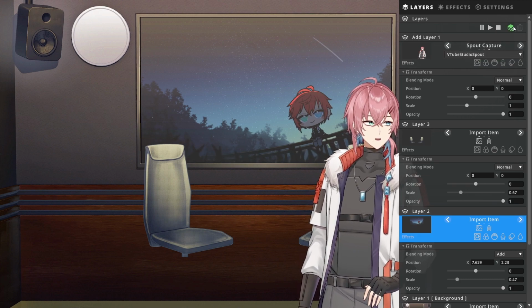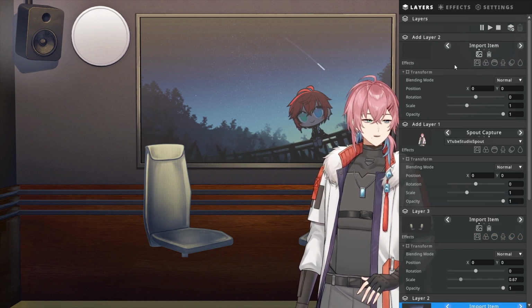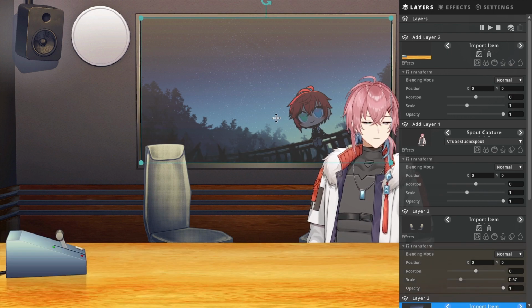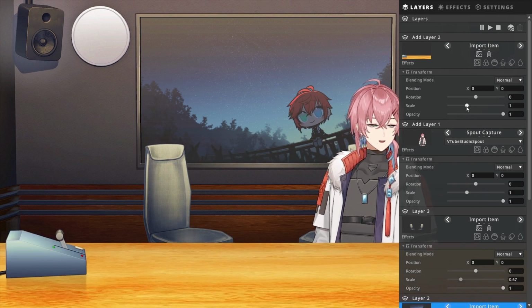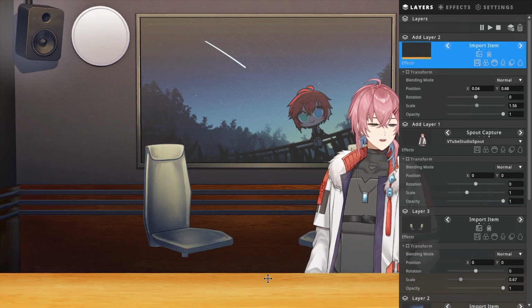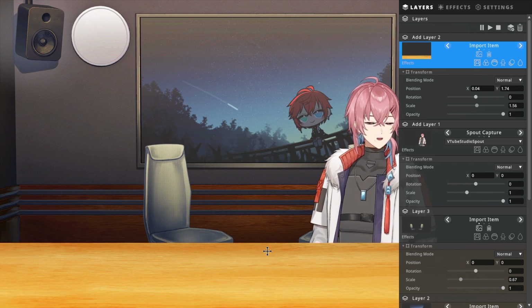Next up, we're going to be putting our table here. If you have your own desk, feel free to use it, but there's one over here in the pack, so we're just gonna use that. I'm gonna make it bigger so we don't have that weird handle thing. I'm gonna move it up a little bit.